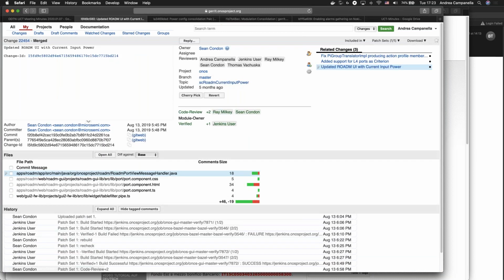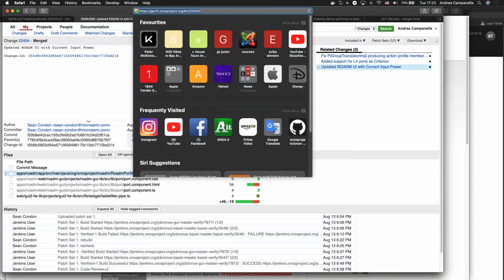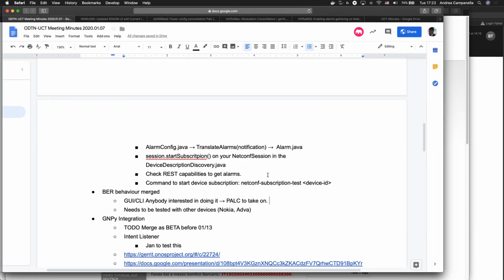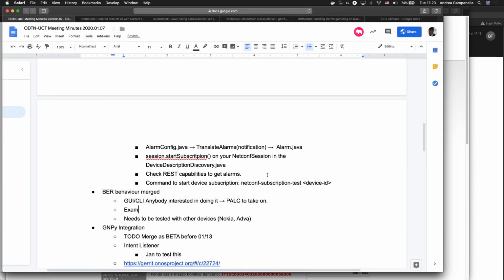Can you send me that? Absolutely. I was planning to put it in the notes. So here, example for UI.